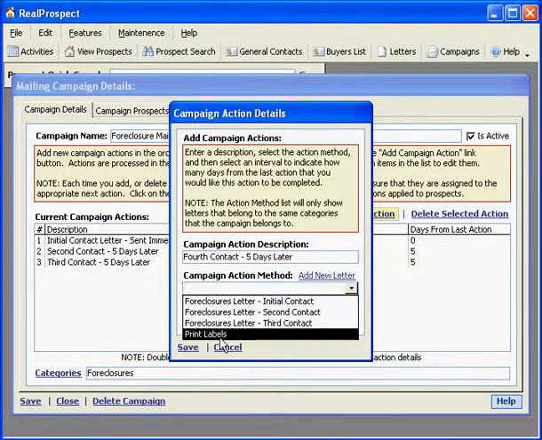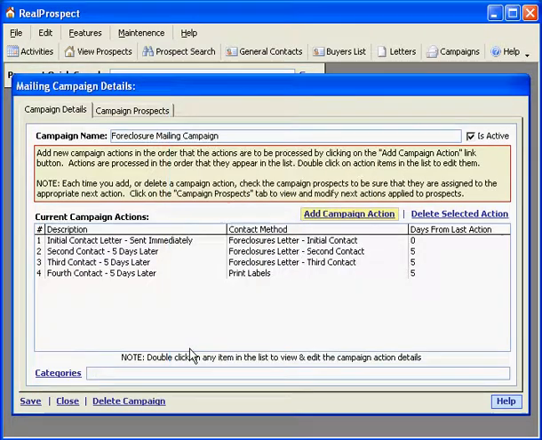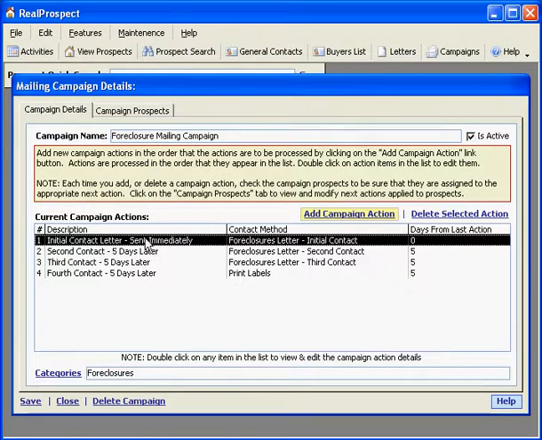What we'll do is we'll select labels as the method. And when this campaign action is ready to be processed, it will print out labels instead of the letters, and then we can affix those labels to the postcards. These also will go out in 5 days from the previous action. So here what we have is the first action is going to be sent immediately, and it's going to print the foreclosure letter, which is my initial contact letter.